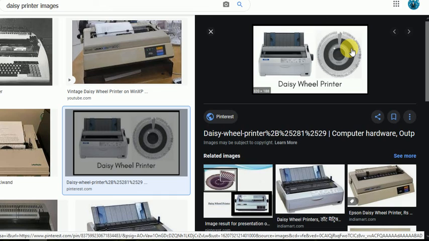So next class we will discuss impact printer, electromagnetic printer, thermal printer, inkjet printer, laser printer, plotter, drum printer, micrographic printer. Okay.